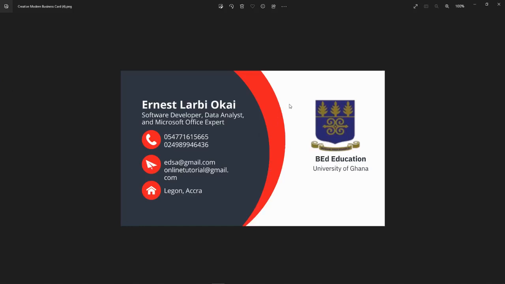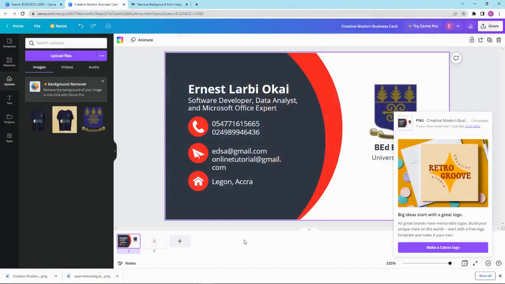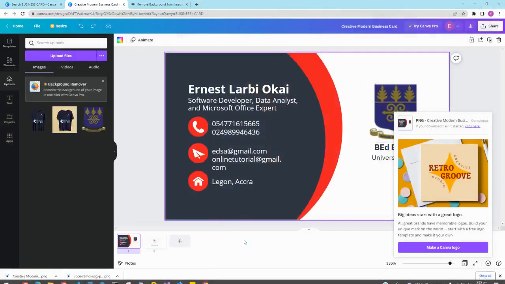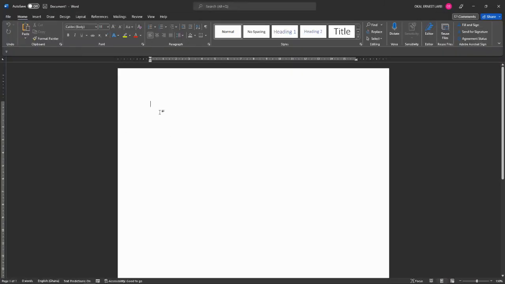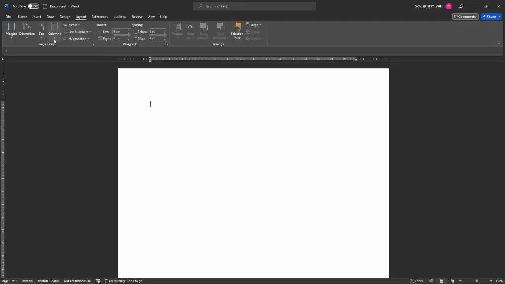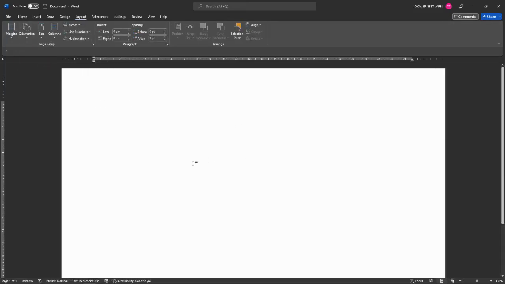But we are not done, because this alone, if you take it to anyone to print it for you, it will print it as a full picture on one A4 sheet. So we are going to our Microsoft Word and we are going to edit this. Just open a blank document, and now I want you to change the orientation to landscape. I showed you when you go to layout, we have orientation and you have portrait and you have landscape. If you change it to landscape, you are good to go.